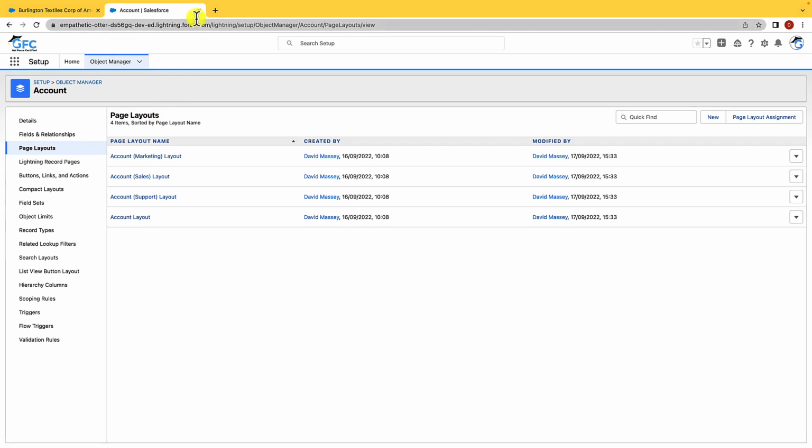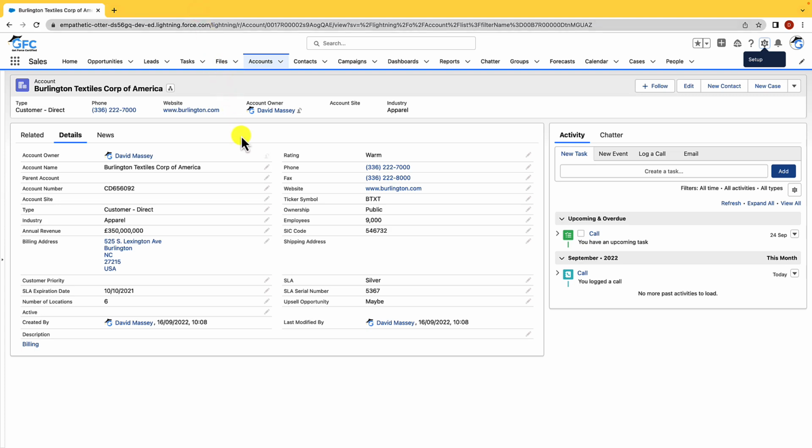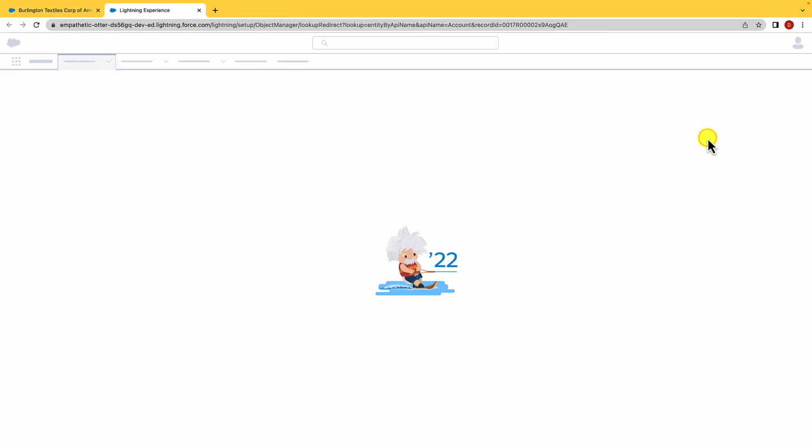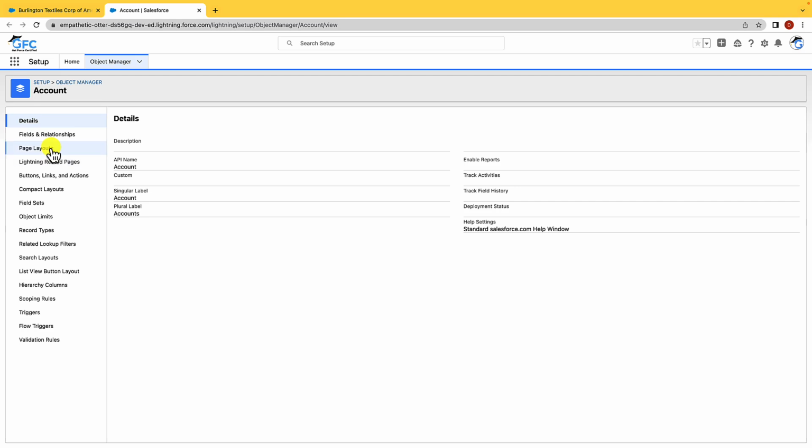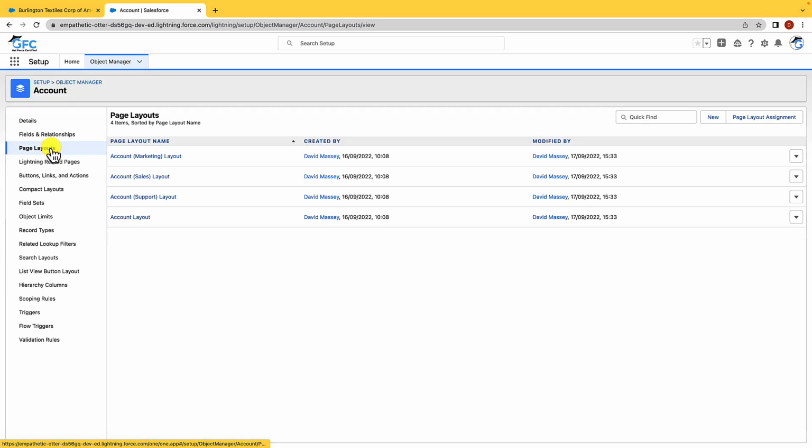The other way of doing it, if we close that down, is because we're already on the object that we want to customize, we just need to go to the gear icon and we just hit edit object. From here, we're taken straight to the object and we can find our way to page layouts.